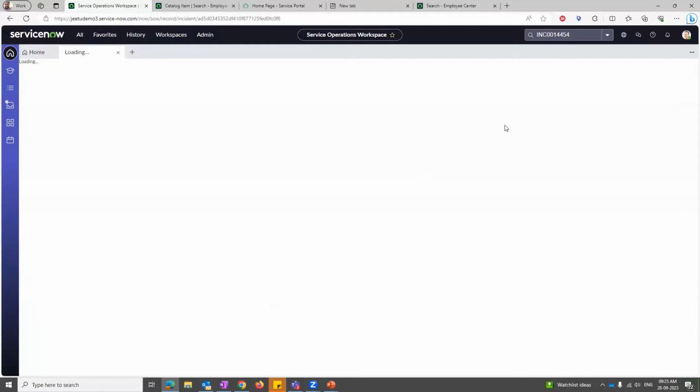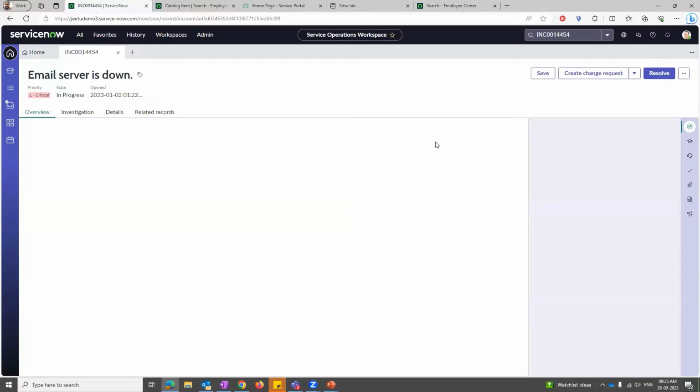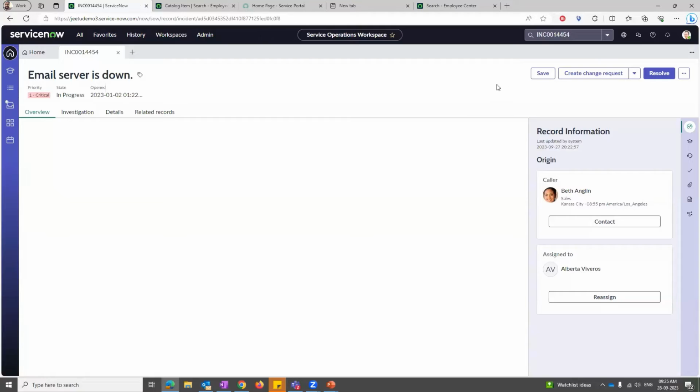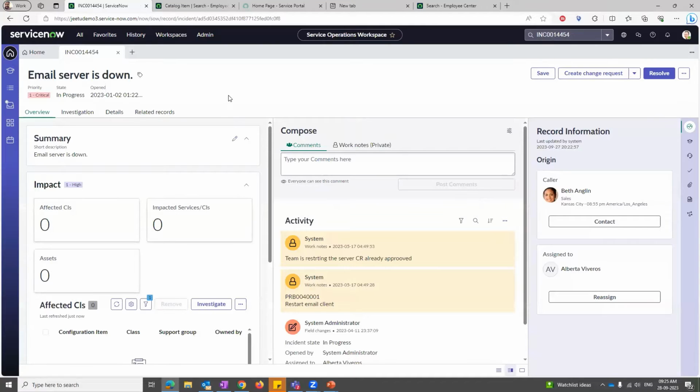Then you will see, AI search will give me the result in terms of the Service Operation Workspace interface. It will open the exact record for me. So as an agent, it's very easy for me. I don't need to really do a blind search on email server issues and then come back to this particular incident, right? So I can utilize this here itself.